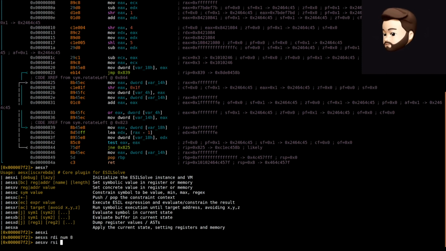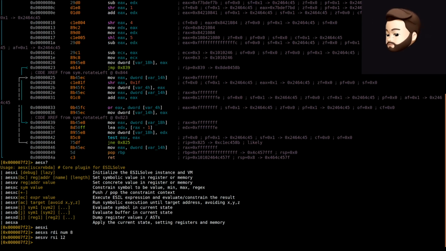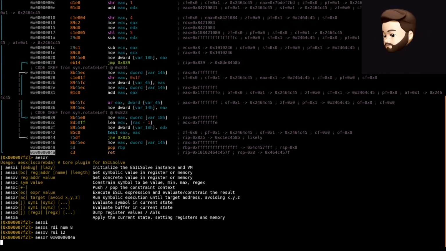We're going to set RSI, which is the number of bits to rotate by. We're going to set that just to the concrete value of 12. We can also do this in a symbolic way, and then we could set hooks in a full Python script using ESILsolve that show that for every RSI we're going to get the equivalence of the left rotate. But here we'll just show that if RSI is 12, we're going to get a left shift of 12. And so then we can just run until we get to the end of this function.